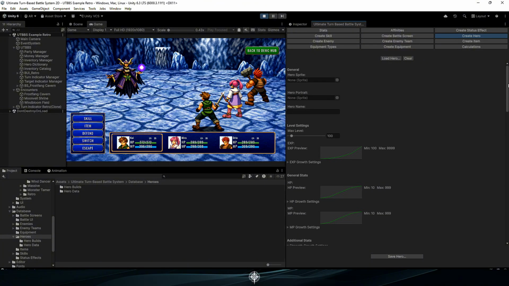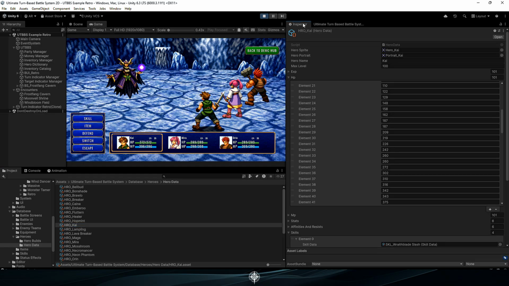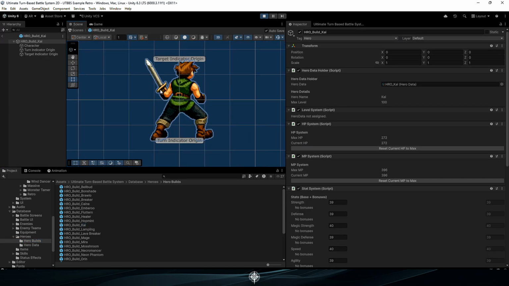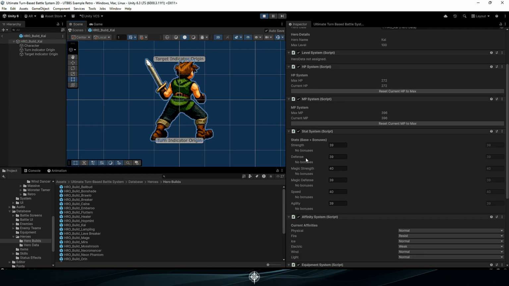The Create Hero tab creates a hero data asset and a hero build prefab. The hero data asset stores the actual hero information. The hero build prefab is the game object that will be spawned and used during battle. This is important to understand. The hero data asset contains the values and settings. The hero prefab contains the runtime components and visual setup that use this data.